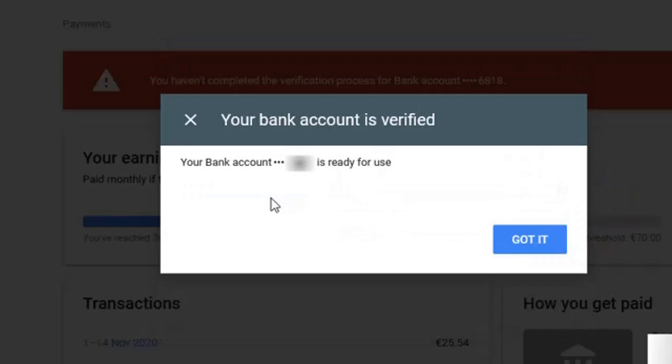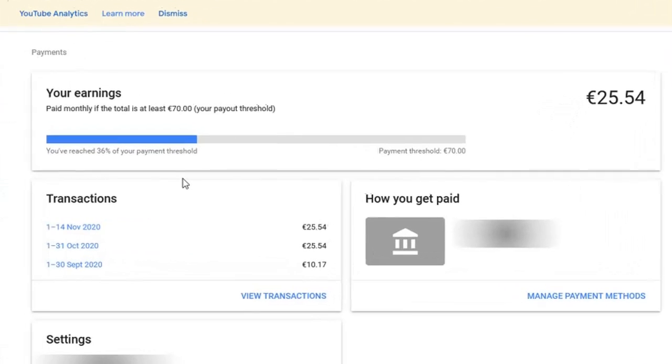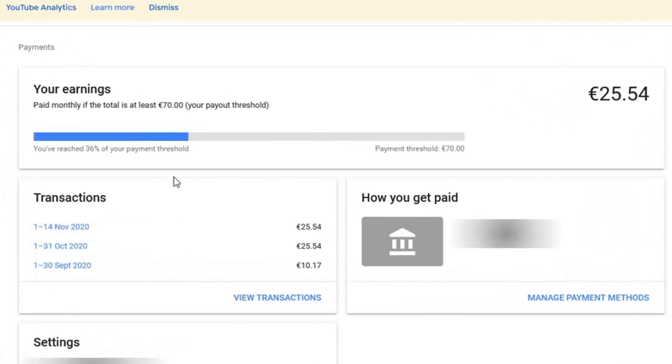When you click on verify, you would receive this notice that your bank account is verified, and the bank account, with the last digits of your bank account number, is ready for use. Then you just click on Got it, and here it goes. Henceforth, your bank account is verified.